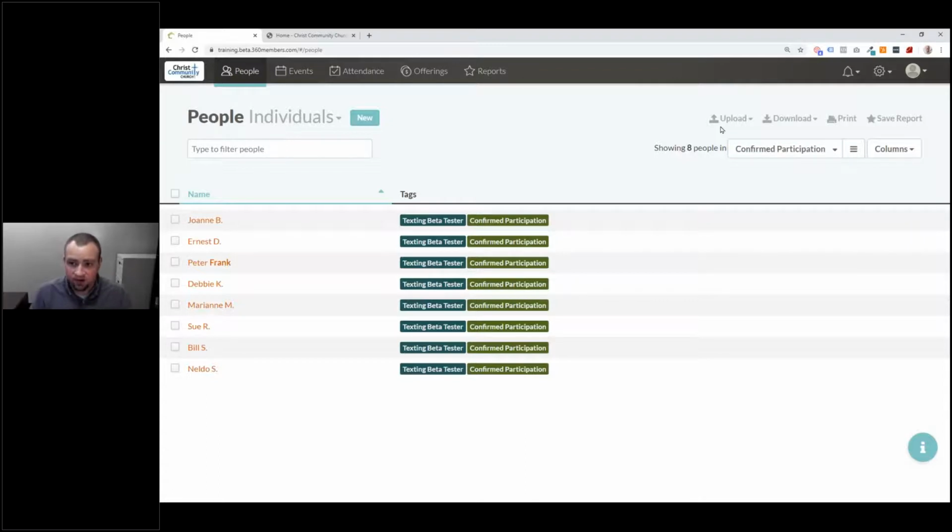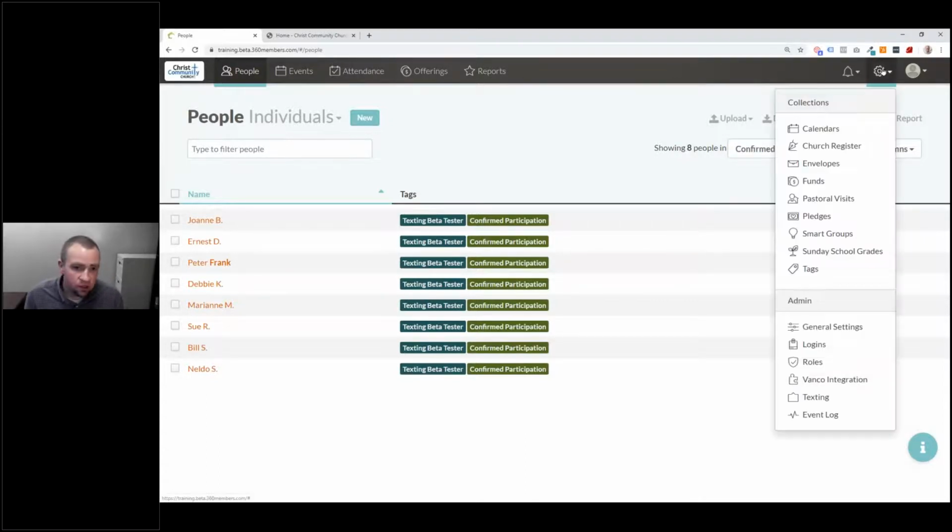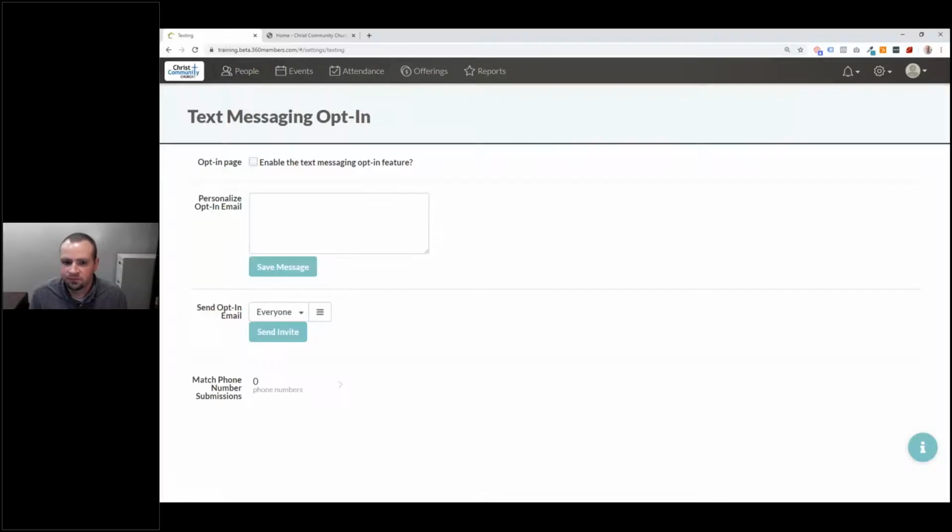So the next thing we're going to do is up under settings, and you can follow along with me. Go to texting down here at the bottom. You'll see that little beta flag on there. The first thing you'll do is click this enable the text messaging opt-in feature. Like I mentioned before, that activates your logon or your form page. Now we don't provide the link to the form because we need you to email it to people. It can't just be out there for anybody to sign up.